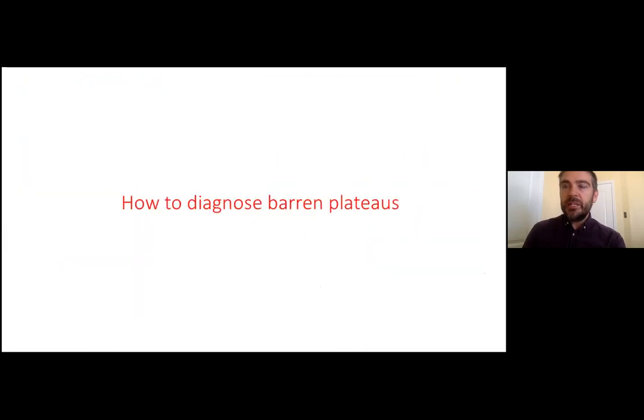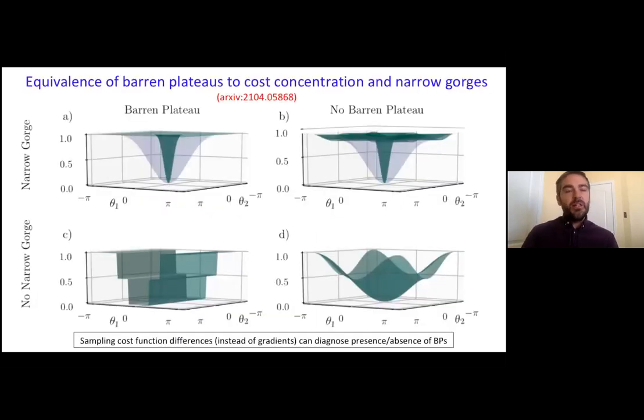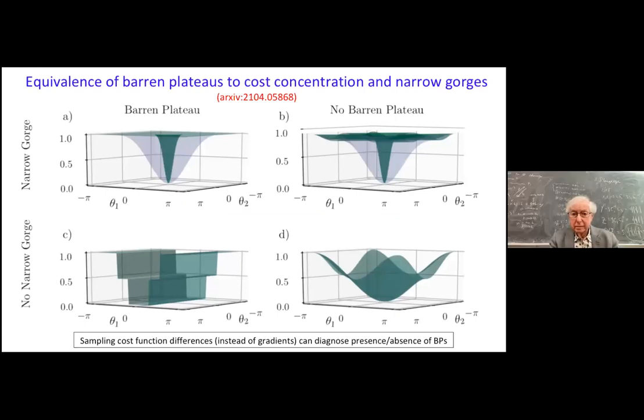So then the next question I was going to pose is, how do we diagnose barren plateaus? If you're just an experimenter and you want to know whether you have a barren plateau, of course, you could actually make these plots, which is totally fine. You can make a plot of the variance of your partial derivative versus the number of qubits. It turns out you can do something maybe slightly more efficient, and that's related to the following plot.